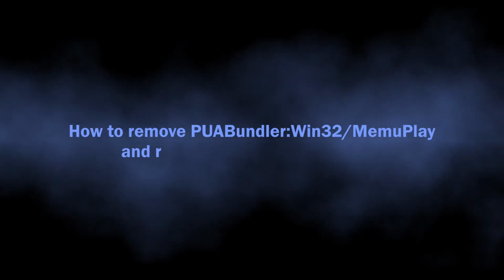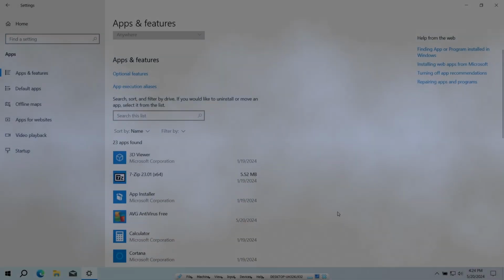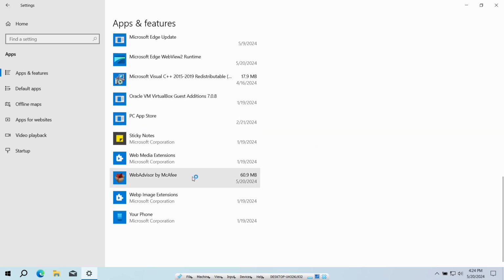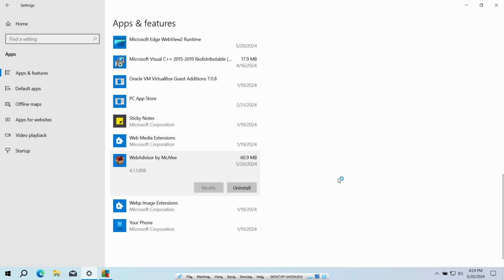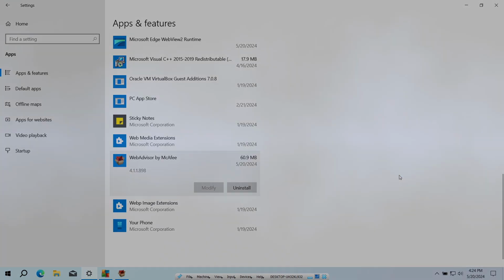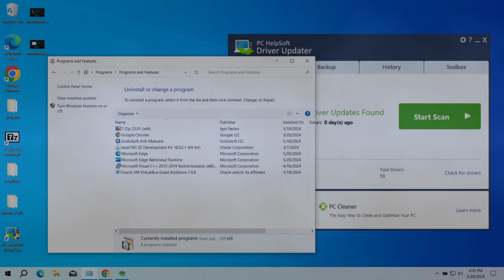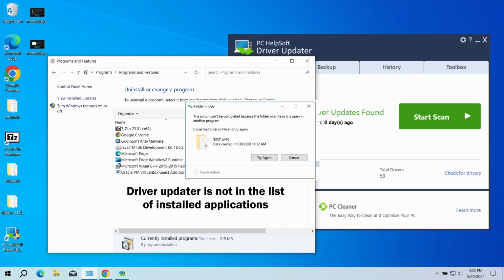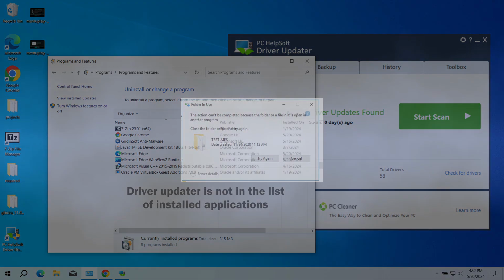Now, let's figure out how to remove apps injected by the Win32 MemuPlay. It is rather easy to remove programs like Avast, Rev, or Opera. They are present in the list of installed programs and you can delete them right away. But with driver updaters, proxyware, and other really unwanted stuff, things are much more complicated. They usually avoid appearing in the list of installed programs, and it is rather common for them to run a background process that does not allow you to just delete their folder.